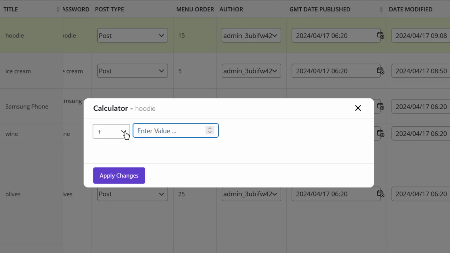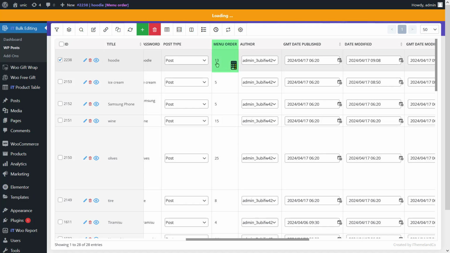In the operator box, 3 operators are available, which are plus, in which the value you enter in the text box will be added to the current value, minus, in which the current value will be decreased by the value you enter in the text box, and replace, in which the current value will be replaced by the value you enter in the text box. For instance, we selected minus as our operator and typed 2 as the value in the text box, and so the menu order number changed by clicking on apply changes as we expected.